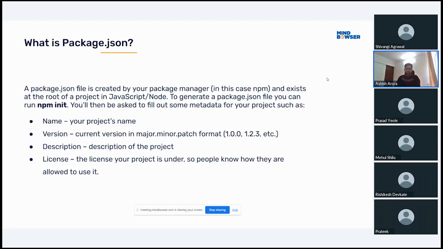So what is package.json? Firstly, package.json is created by using npm init. If you run the command npm init, it will ask you for information like name, version, description, and license. License is by default ISC. If you have your own license, you can mention that, or else you can just use the default one, which is ISC. The package.json is created by the package manager itself, in which we are using npm, and it exists in our root folder. If we don't have any package.json, we can create it by using npm init.